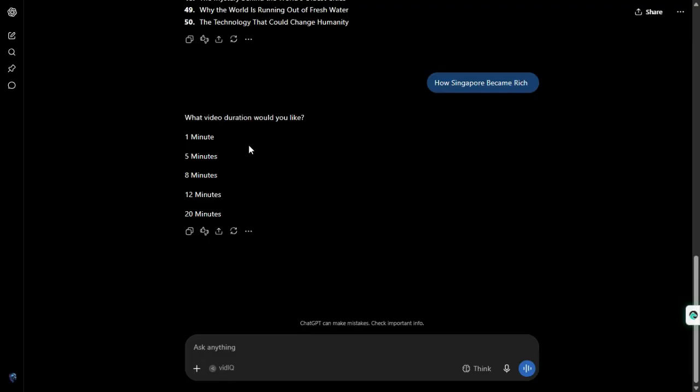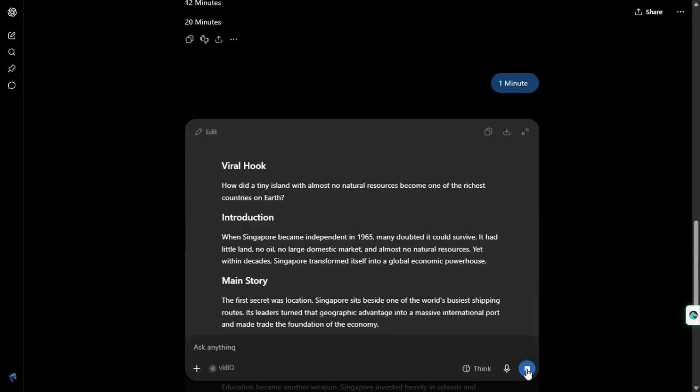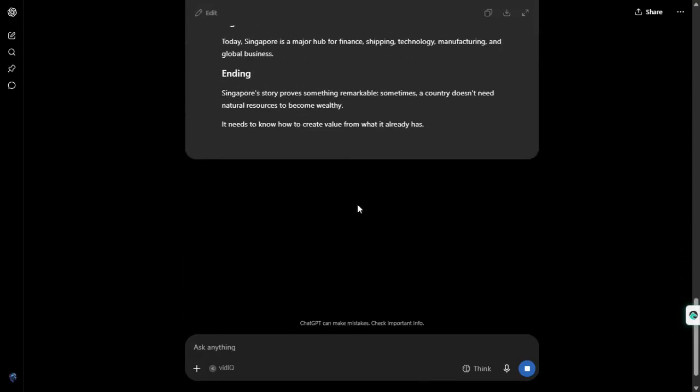Several duration options will be provided. Select the duration you want. In this example, we chose 1 minute. Copy the selected duration, paste it into the message box, and press enter. ChatGPT will now generate the complete documentary script based on your selected topic and duration. Wait a few moments until the script is fully generated.